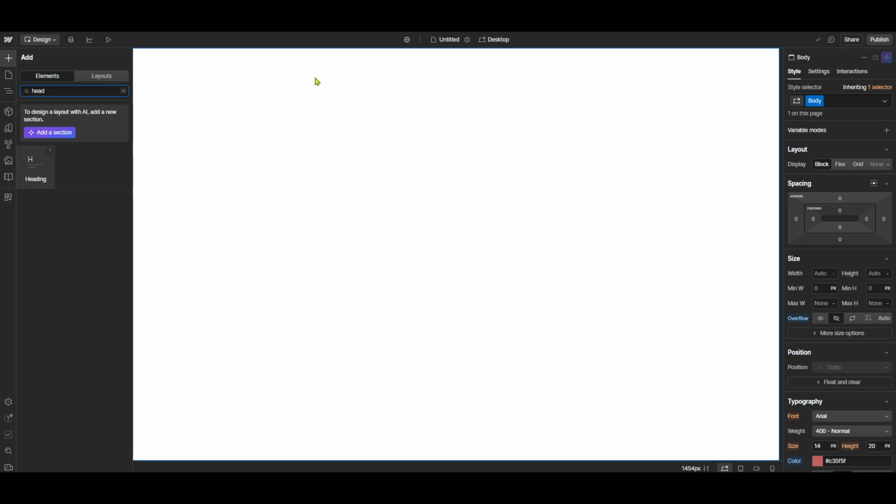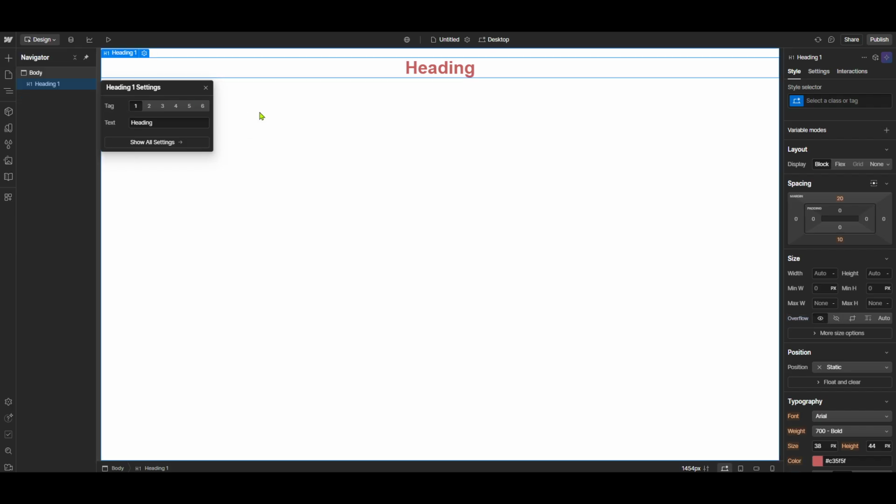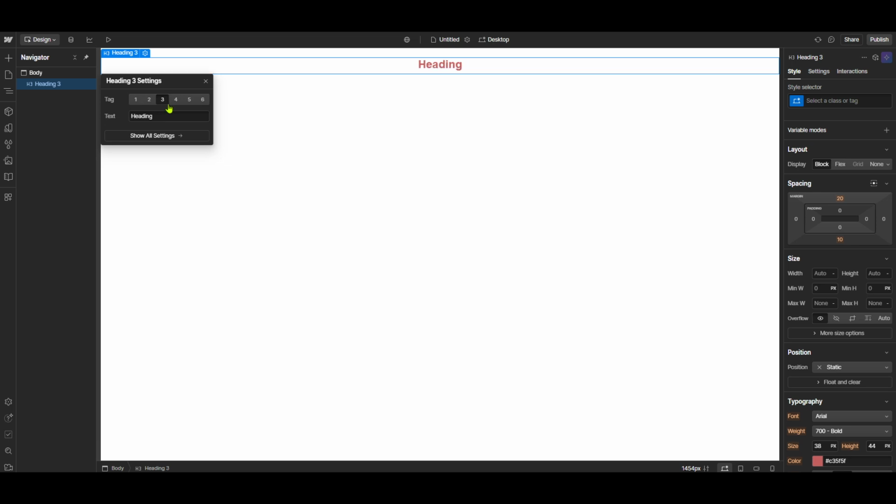Now that the heading element is in place, you can start customizing it. Click on the heading to access its settings and play around with fonts, sizes, and colors to suit your design needs. And remember, the more personalized and thought out your header is, the more attention and impact it will have.